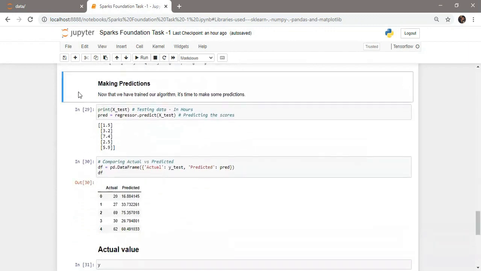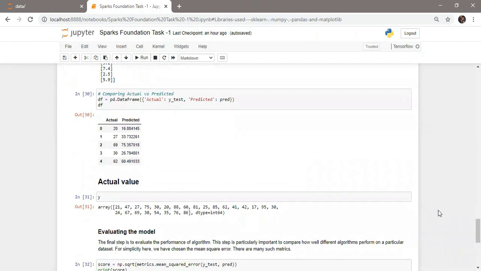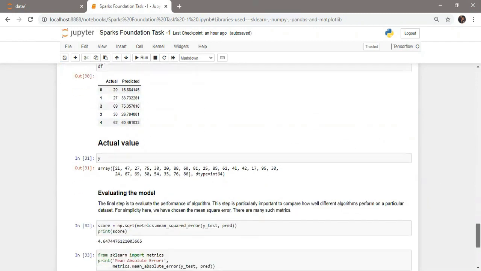Now we have trained our algorithm and we have predicted values. As you can see here, these are the actual values and these are the predicted values. You can see the difference between them.